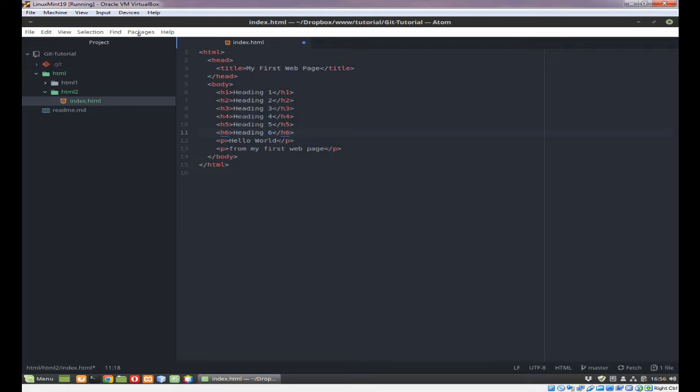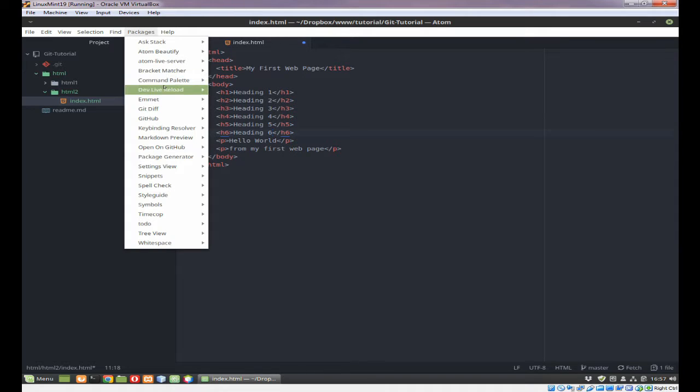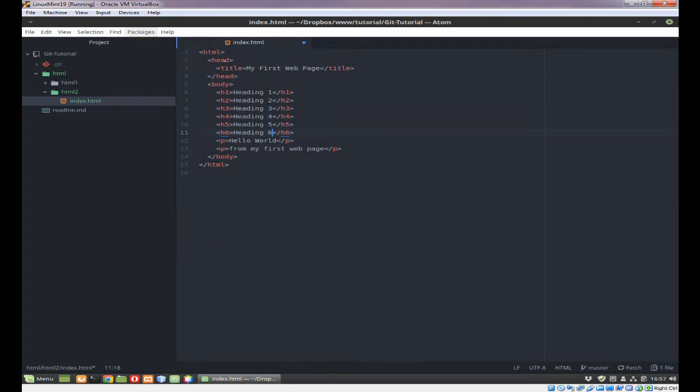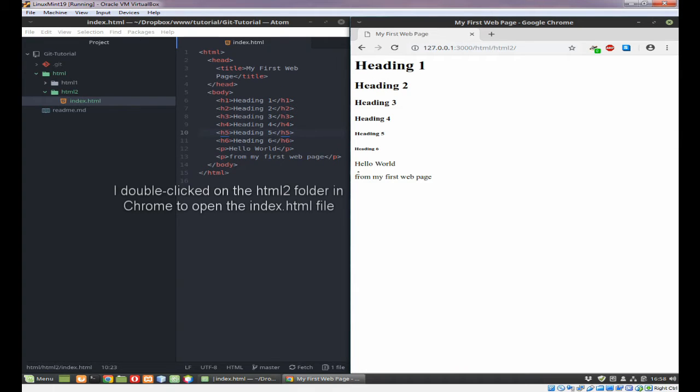Let's go into packages, and where's Atom Live Server, and we're going to start the server. Now you can see that this is in blue, which means that we need to save it. So Control and S. It's now come into white and it's all saved. Right, so now you can actually see the page that we created.